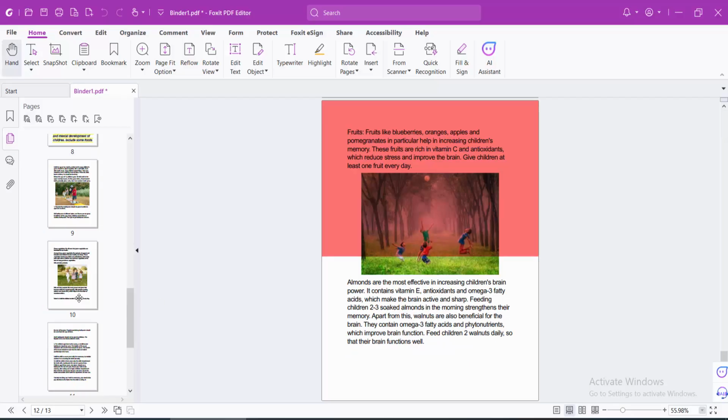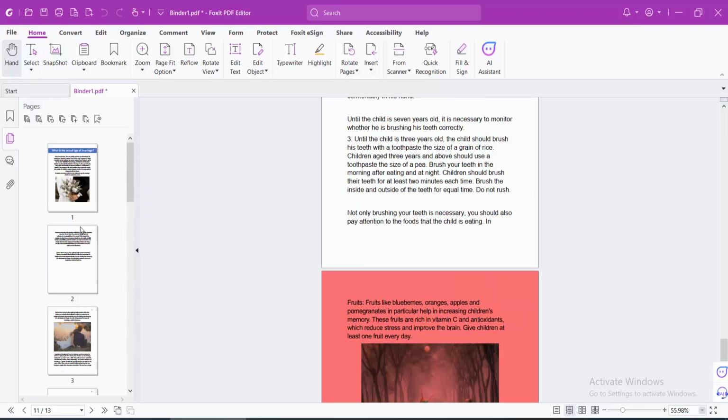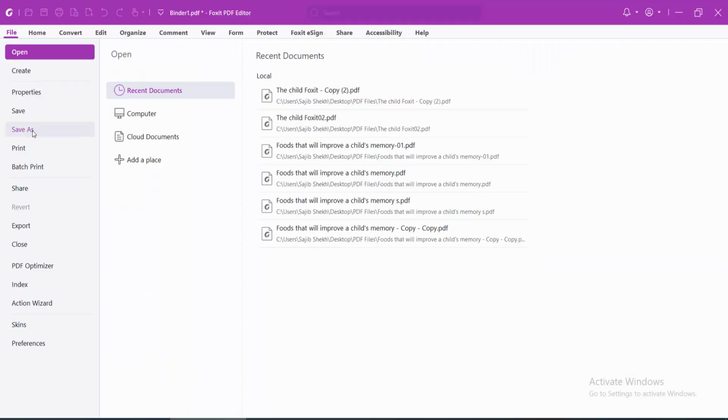And see this. Yeah, this is it. In this way you can combine as many PDF files as you want. And finally select this file option, save or save as in PDF file.